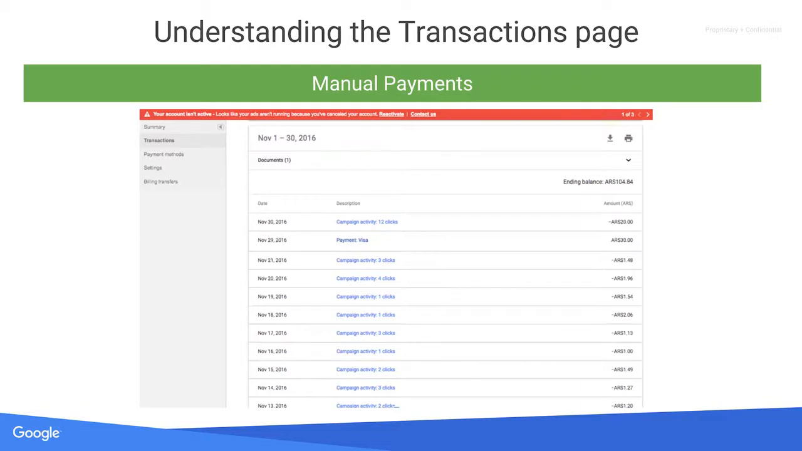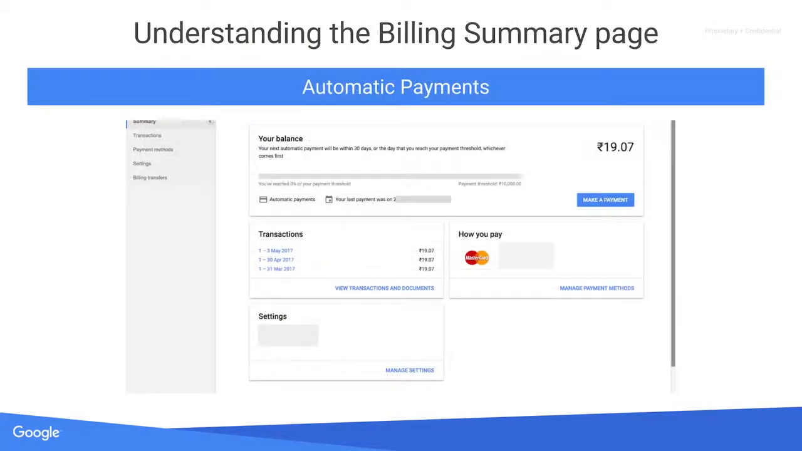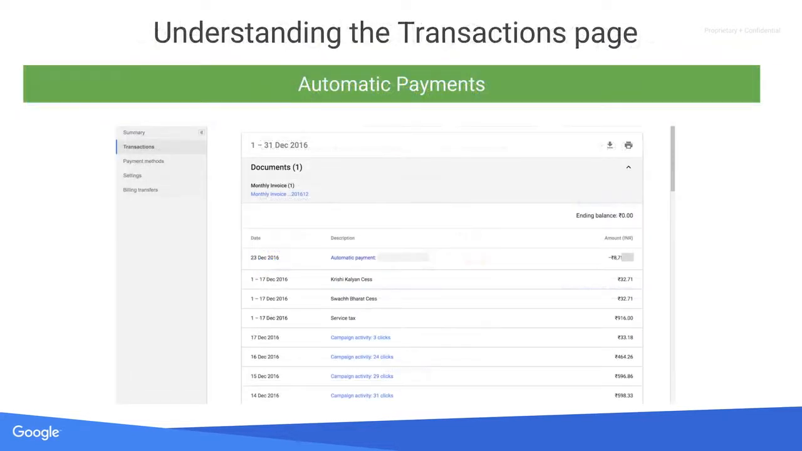If you're using automatic payments, your billing summary will have a progress bar that shows how close you are to reaching the payment threshold before you are charged. You will also see cards for your recent transactions, your payment methods, and your settings. In the Transactions tab on the left panel, you will find a condensed amount column showing both debits and credits.